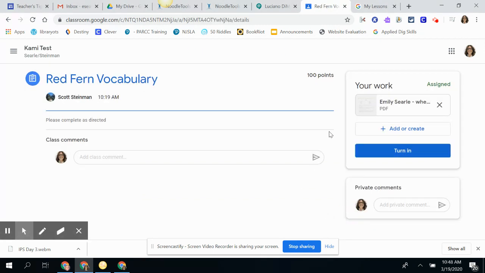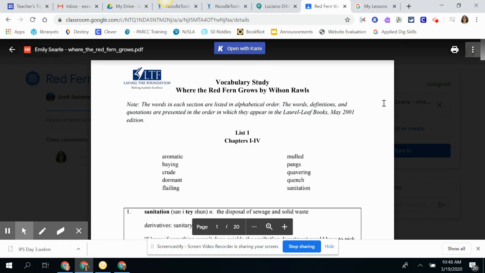And over here in the top right now, there is the document that Mr. Steinman has put on here. So it made a copy for me. So I'm going to click on that. And here it comes up. It's a preview of this PDF document. And what I have to do now is click the blue button here that says Open with Kami.